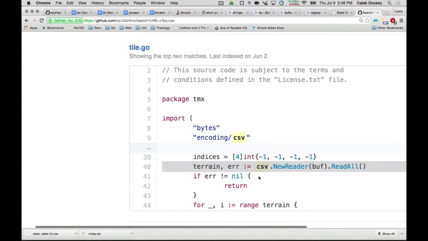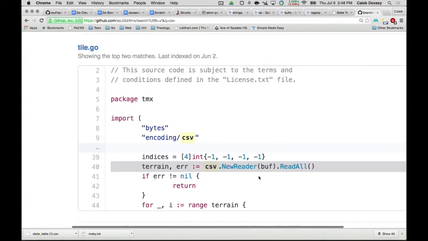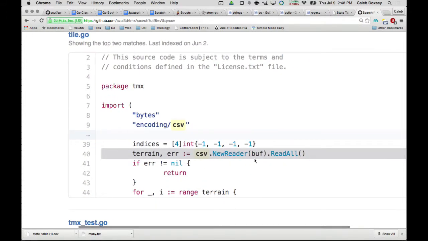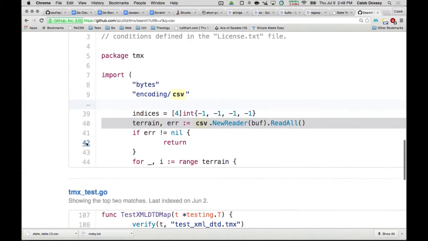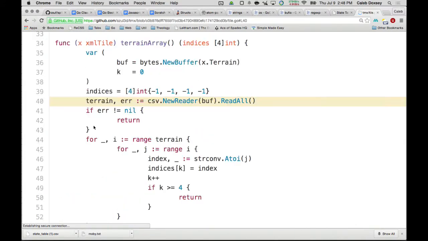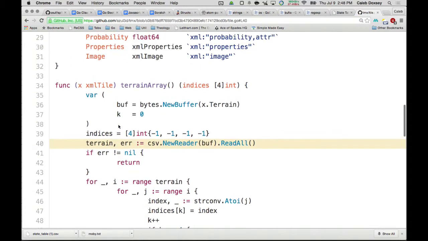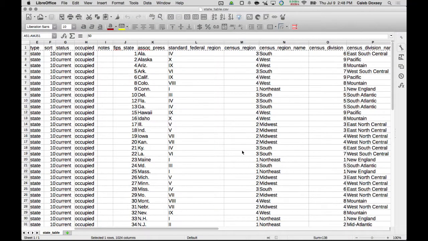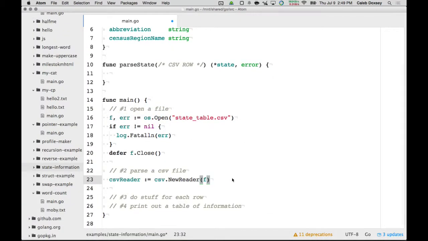So this looks like some sort of game engine or something. And they have taken buff here. So if we go look at that. Here we go. Yeah, it's like it's XML tiles or something. Buff here is a buffer. So they've given it some data. Anyway, they're just calling read all. So we could do that. But I think we'll want to do a row at a time.